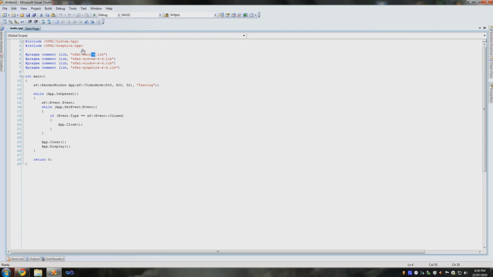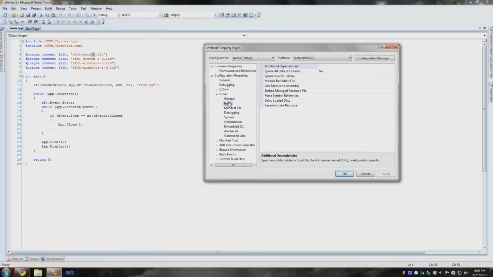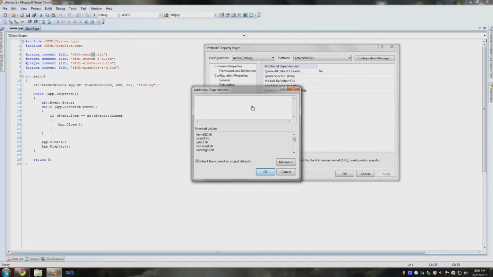Best way probably to do this would be to go to your project properties and open up your linker properties. For debug, fill this out like normal. So you would have sfml-main-d.lib and sfml-system and so on.